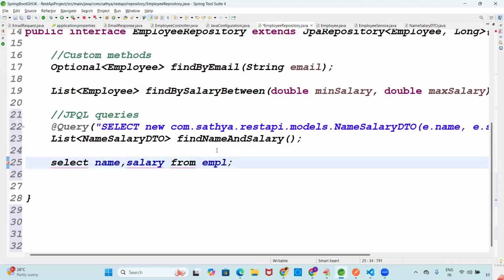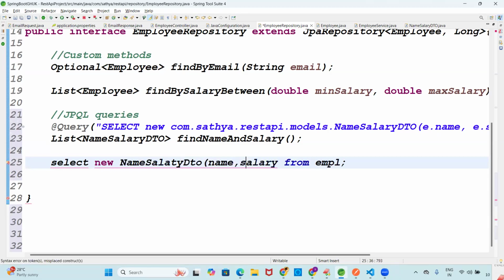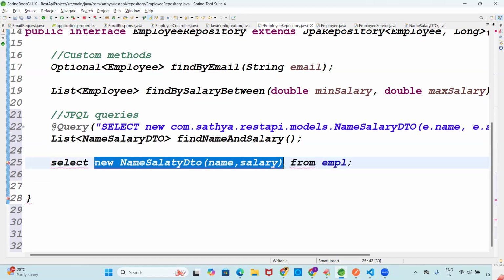But what I am saying, you can write like this only, no problem. But make it as a Java query, a Java JPQL query. How to make it? Here create the object. What object? New NameSalaryDTO. Just to create the object by passing these two values. How many values? Two values. Just create the object by passing the two values.